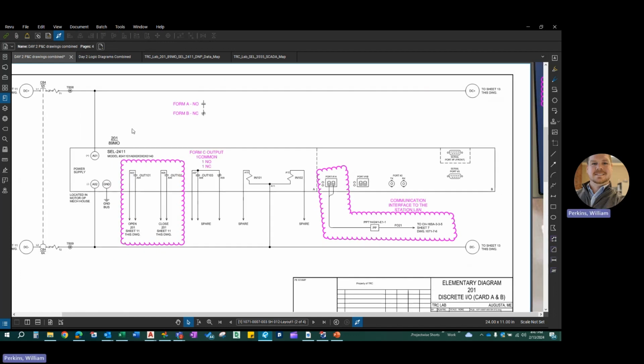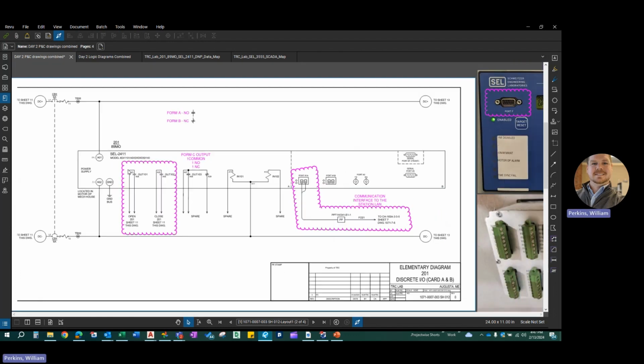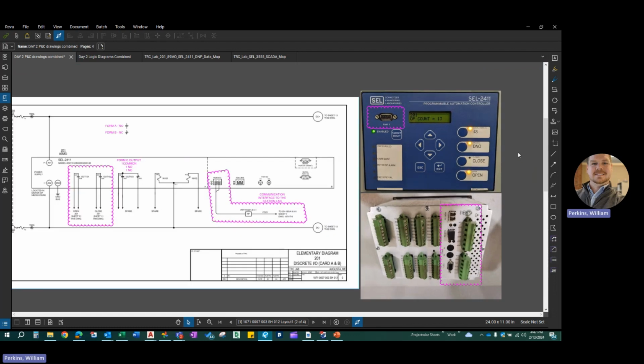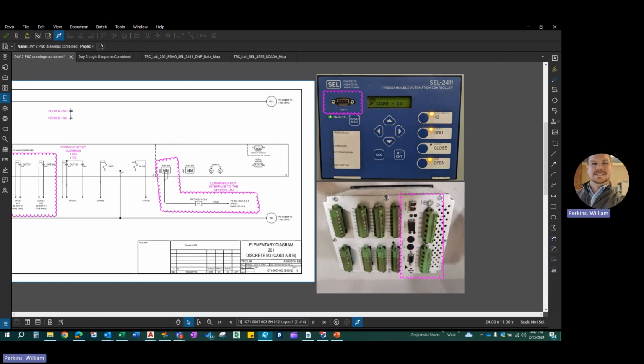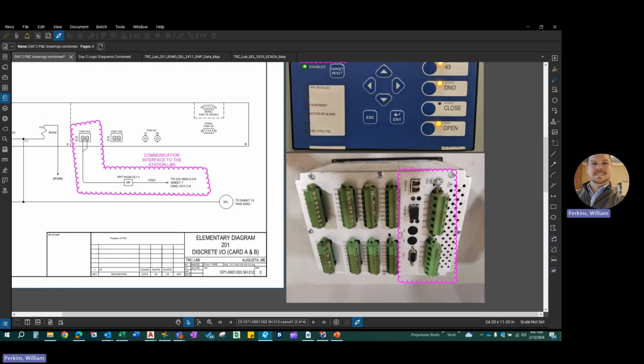So jumping into the physical 2411, I've taken some screenshots over here to the right so you can see what an SEL 2411 typically looks like. This will be your front panel with some buttons on the right, some alarm LEDs, front port communication, and then going to the back of the 2411, we'll go into more detail about these, but these are your physical Phoenix block connectors that you'll connect your wires to.